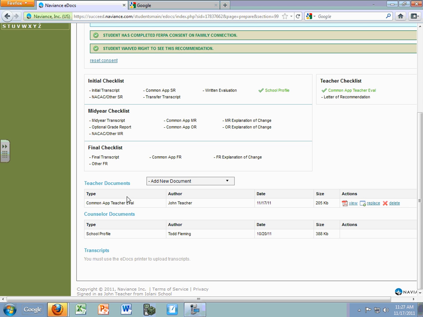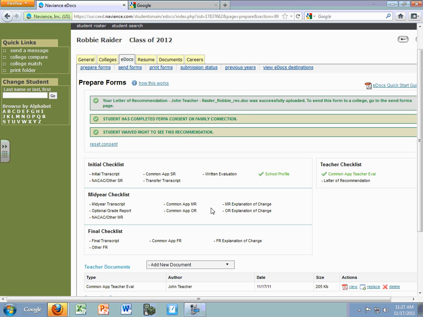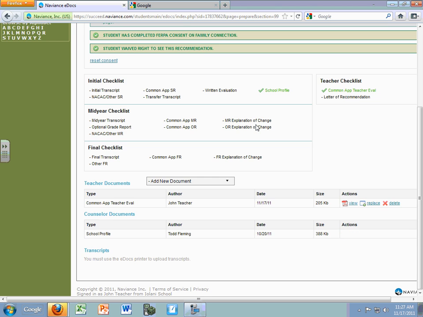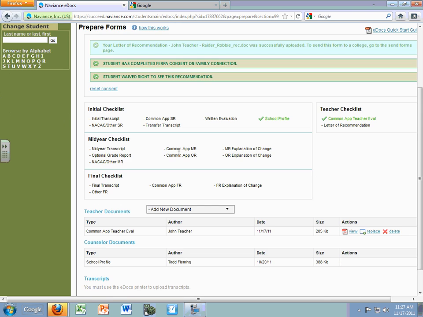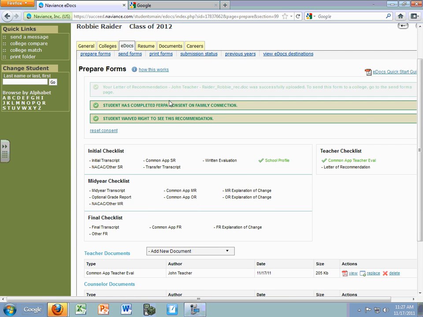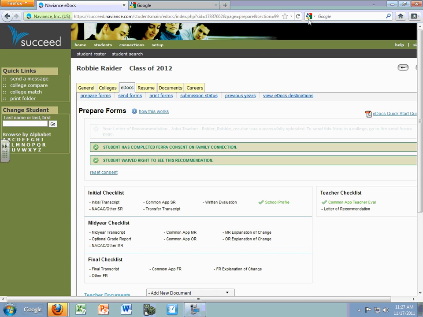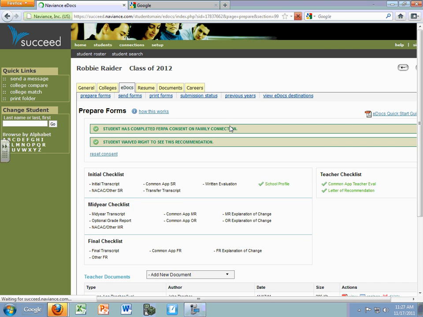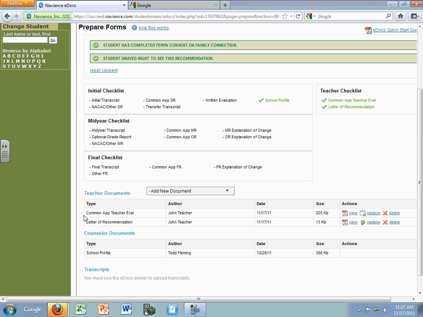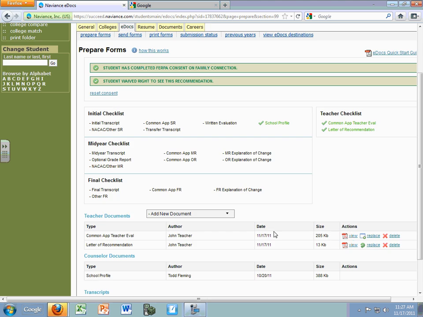It will pop up in here under the common application. It'll actually say written evaluation. Again, it'll have me as the author, and it says, okay, it was successfully uploaded. So if I were to look at this and refresh this page, then I would see it appearing there now, as I've done the teacher evaluation and the letter of recommendation, and I could view them. If I didn't like it, if I uploaded the wrong one, I can delete it. Pretty straightforward in that regard.